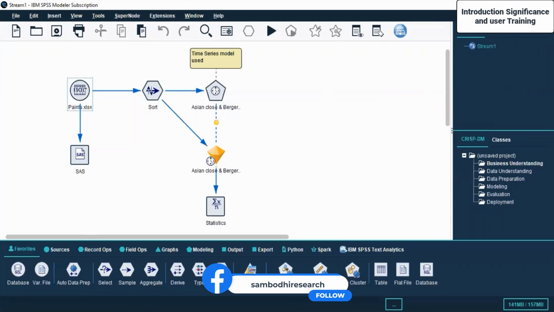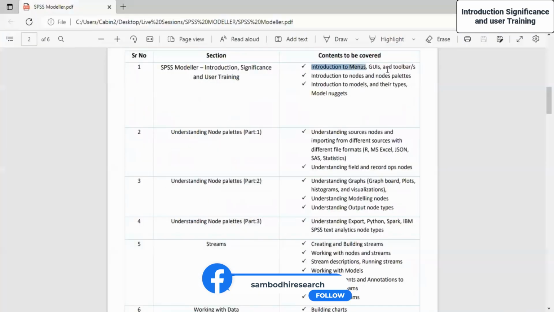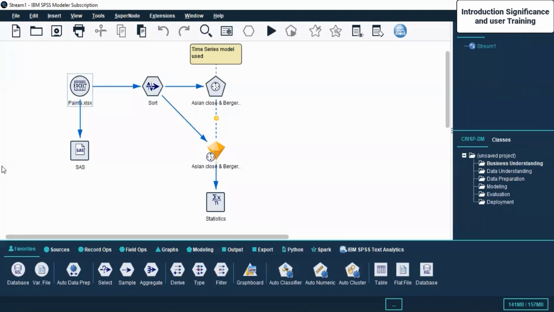Let's start with the introduction to menus, graphical user interface, and toolbars. Quickly, so I launched the software again.